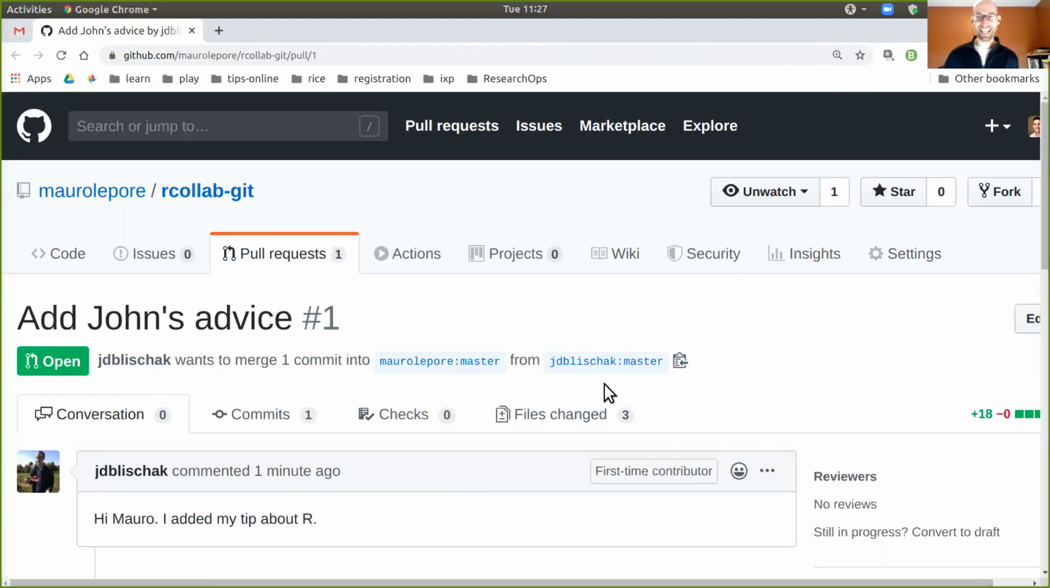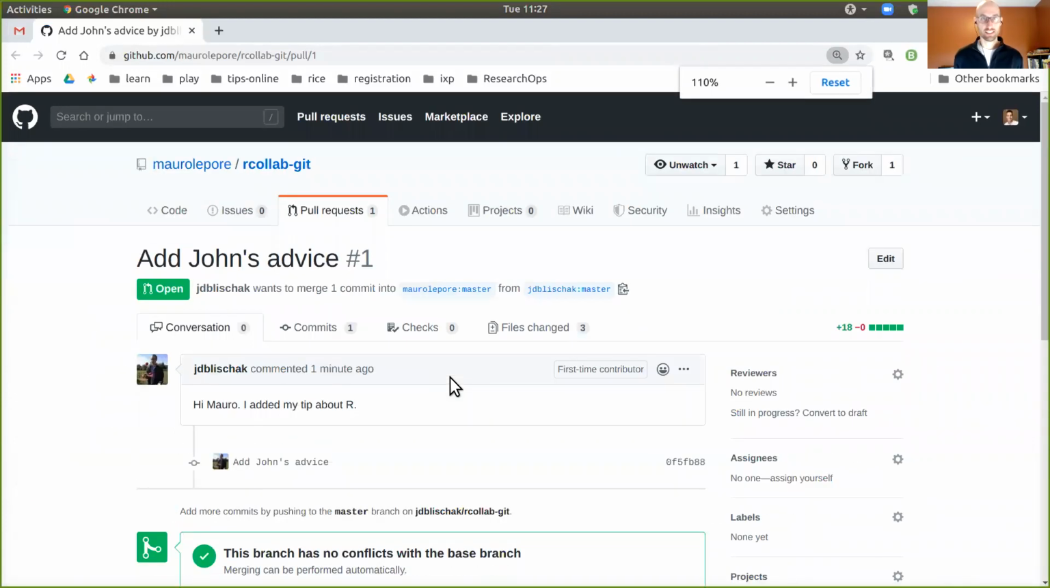Close enough for now. And the changes are proposed to be merged into the master branch of my user name. So it makes sense. That's something I check because I often switch between forking and not forking, and that's something I find useful to confirm before I merge anything.